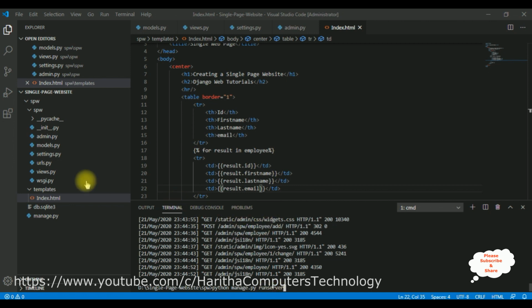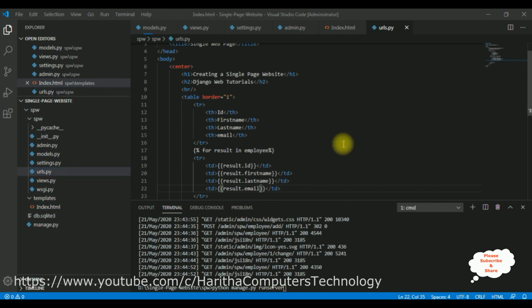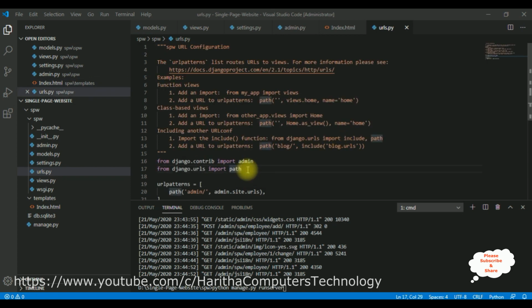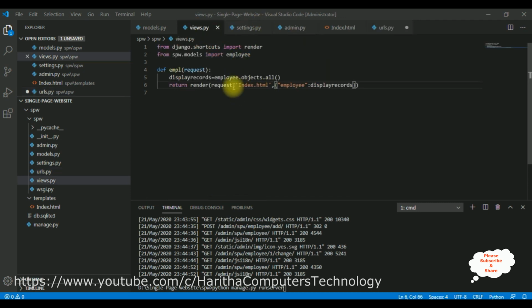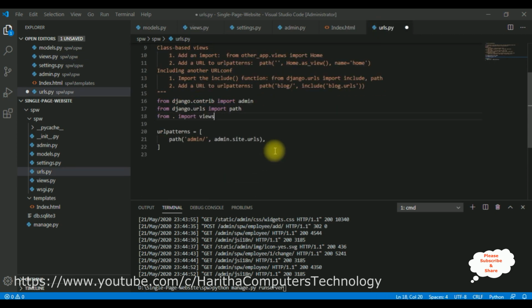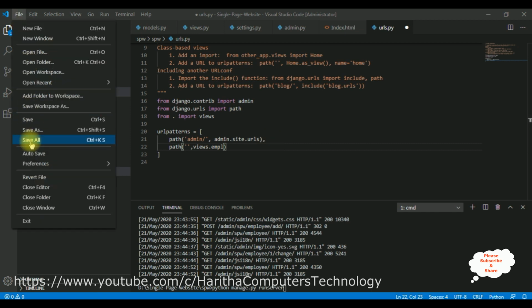Oh, oops, here we need to configure the URLs also. In the URLs, from, we need to import views, because my web page is inside the views page. I'm requesting this index.html with the help of this function empl. Now in the path, urlpatterns, path, single quotes. Now my default web page is this one, single quotes, views dot, I'm adding my function name from the views. Let's save this file, save all.